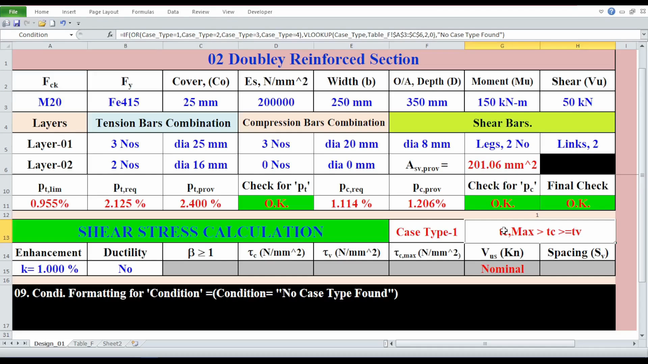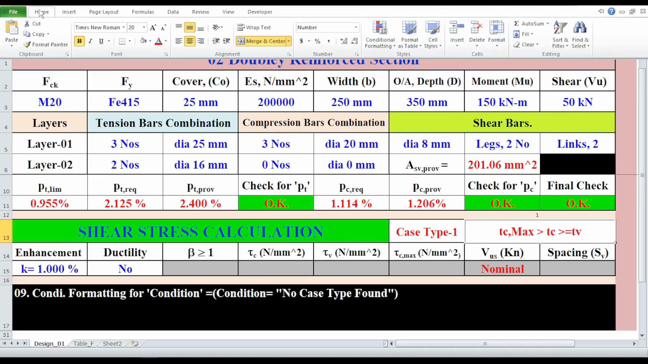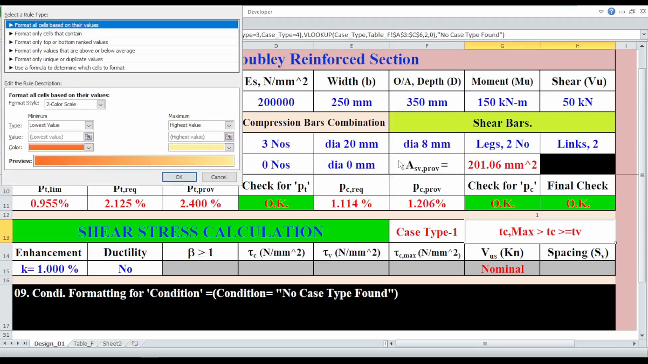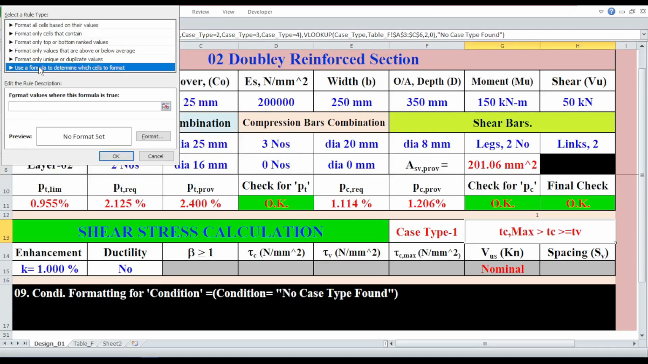Now, by copying the formula from the formula box. Next, selecting the cell condition. From the ribbon, select the option for conditional formatting. Select New Rule. From the menu list, select the option, Use a formula to determine which cells to format. In the dialog box, paste the formula.